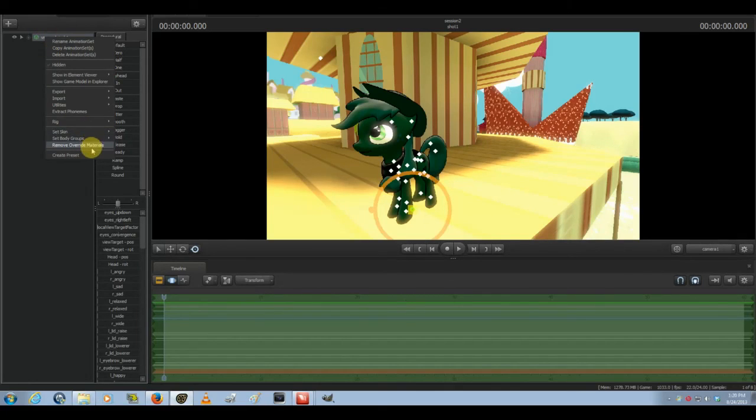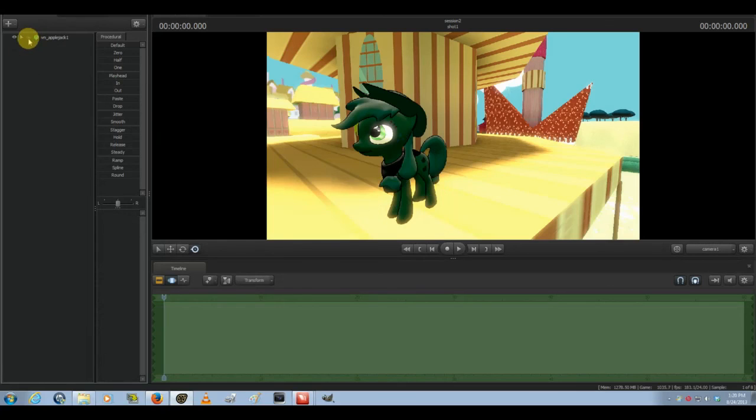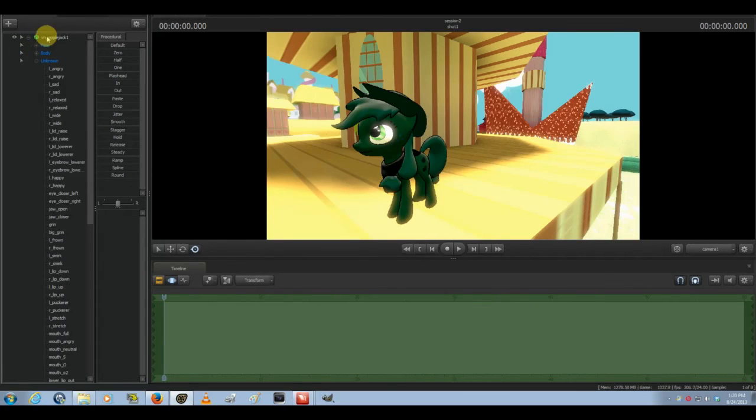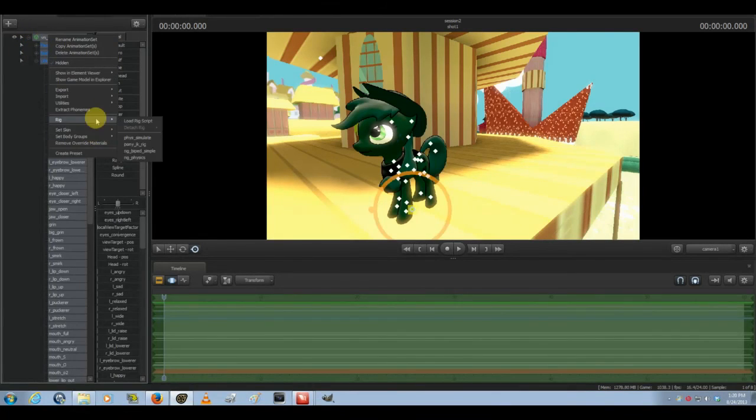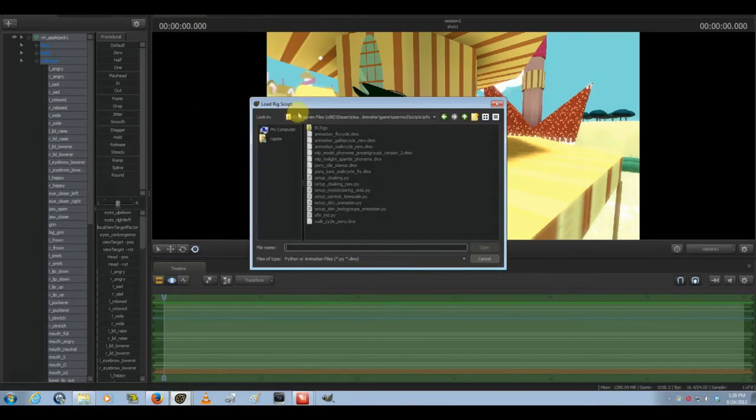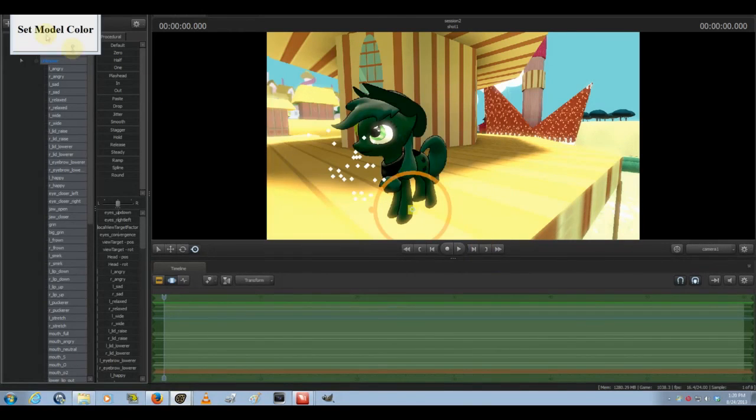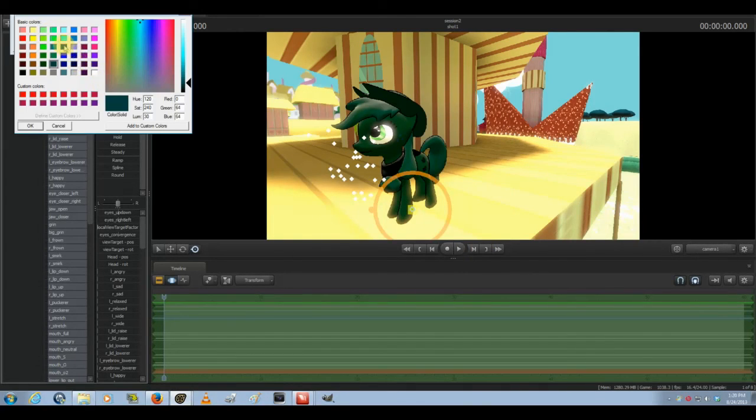And you can change it however you want. If you want to change the color, just go back, launch it again. And you can adjust it however you want.